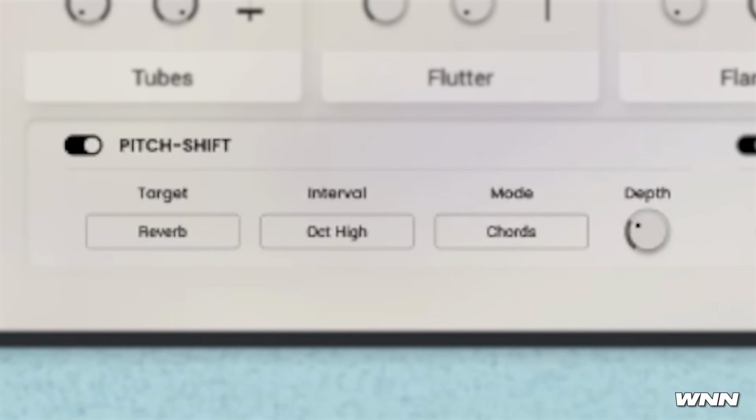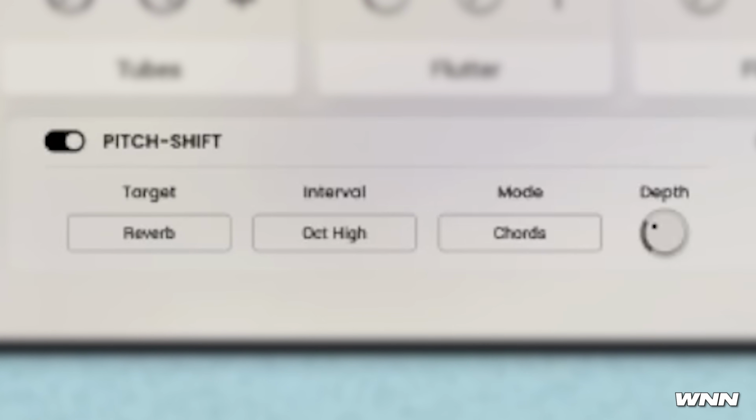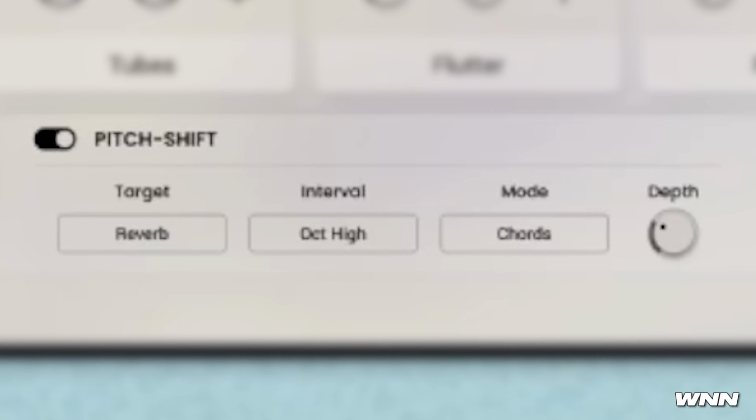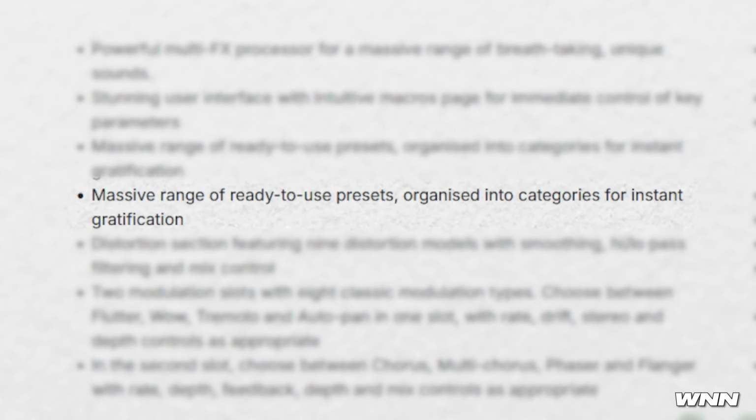You can control the pitch shifting on the delay and reverb. You can either have it be on just the reverb or the delay and reverb, and you can change the interval. You can also do chords too, apparently. Massive range of ready-to-use presets organized into categories for instant gratification.